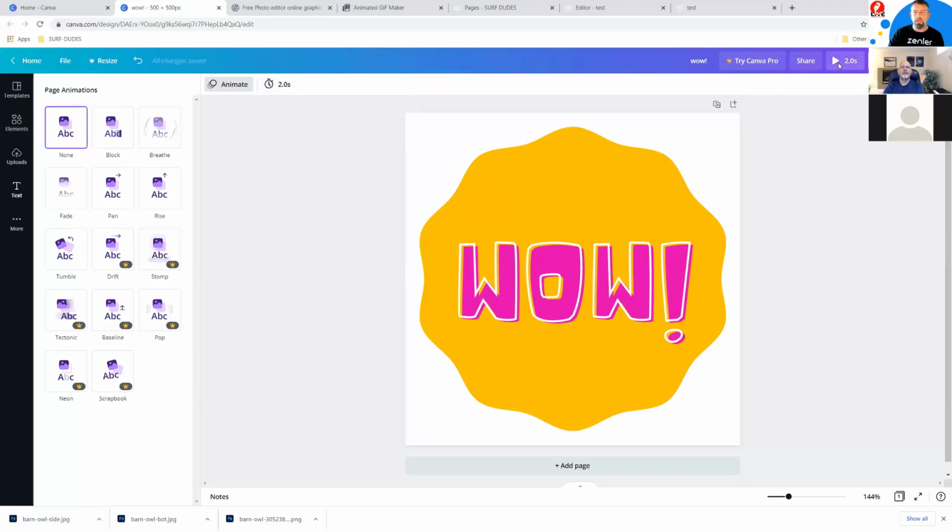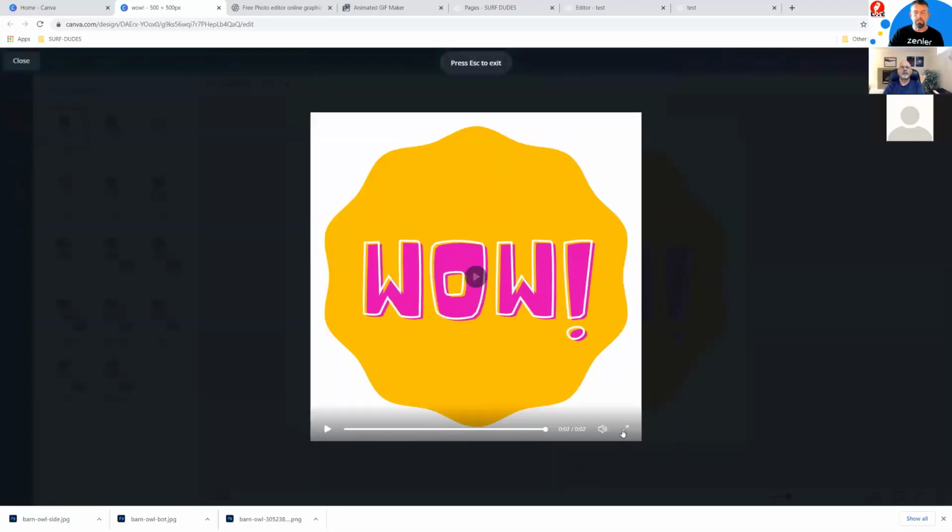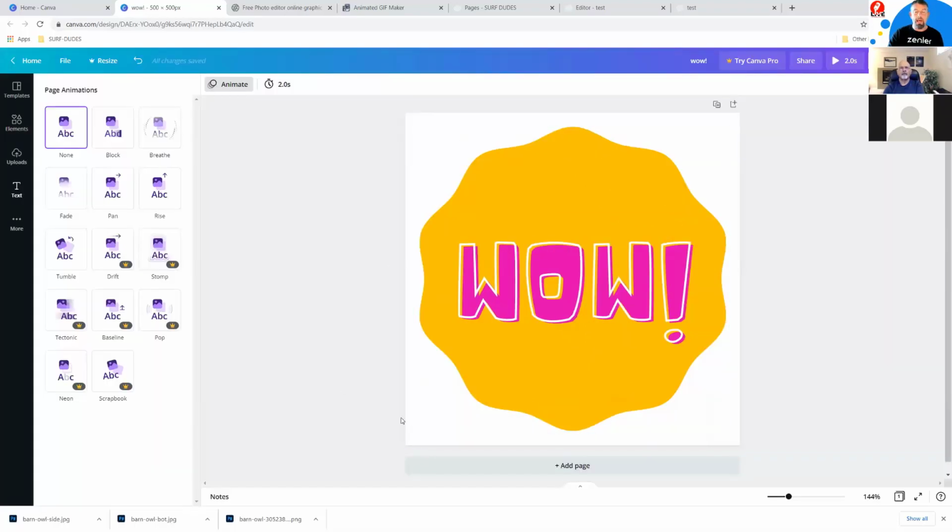Okay, so you see it's changed there. So every 2 seconds, it's going to do this. So that's it. That's all we need to do. Now, remember that we've animated one element, but you could animate multiple elements inside here. So to get this out and put it in your website, really easy.